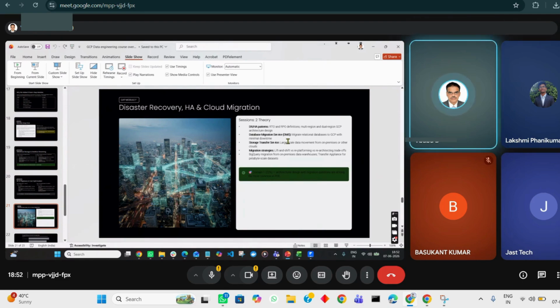Mainly, we are going to deal with how to take care of disaster recovery. It may be subdivided into zones and regions. Those concepts are there in every platform, and the same concepts are there in GCP also. How to migrate the existing data from on-premises to GCP, and what the strategies are, everything we're going to cover in the advanced concepts.